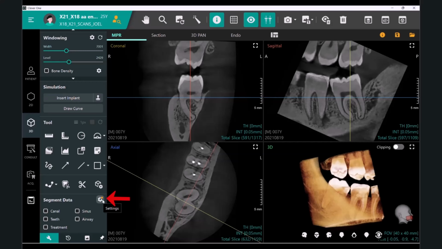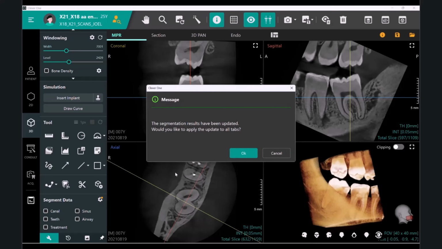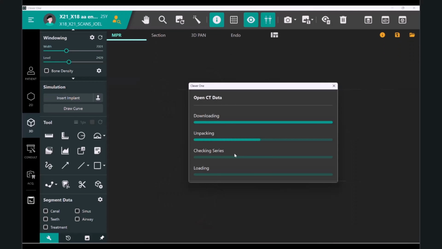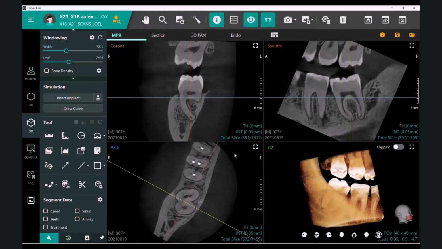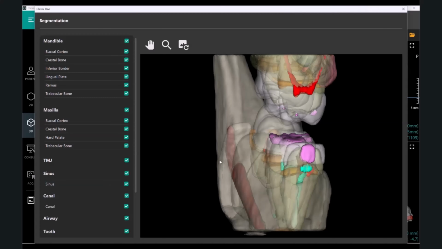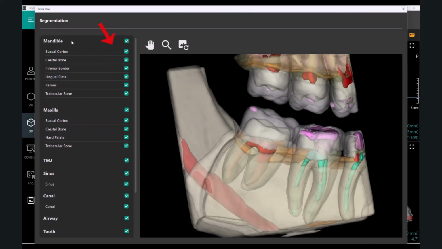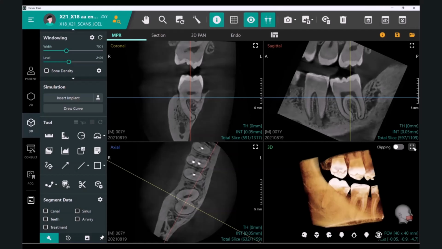Click the Settings button and click OK to apply segmentation to all tabs. Click on the Settings button once again to display your segmented anatomy. You may deselect any category or anatomical area on the left panel. Now that we have segmented our 3D scan, we can fully manipulate our anatomical objects within our 3D workspace.